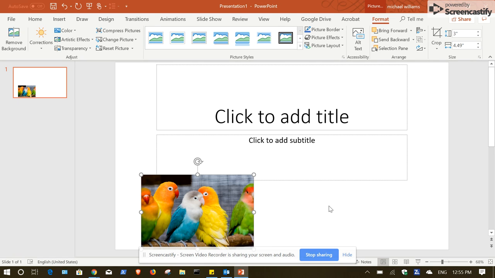Now, you will be working with animation, and as you can see here, you have all these options in adjust: the correction, the color, the artistic effects, transparency. Transparency just makes the photo fade into the background theme, so it can blend into your slide theme. Now, animation is going to be one of the main things you're going to do, animation and transition.